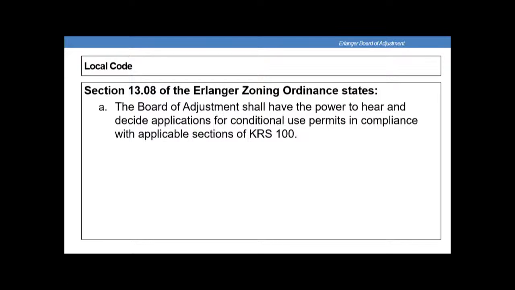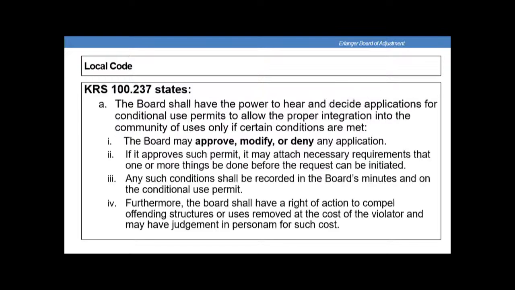So section 13.8 of the Erlanger zoning ordinance states that the Board of Adjustment shall have the power to hear and decide applications for conditional use permits in compliance with all applicable sections of KRS 100. So KRS 100 provides, again, that the board has the power to hear and decide applications for conditional use permits to allow the proper integration into the community of uses only if certain conditions are met.